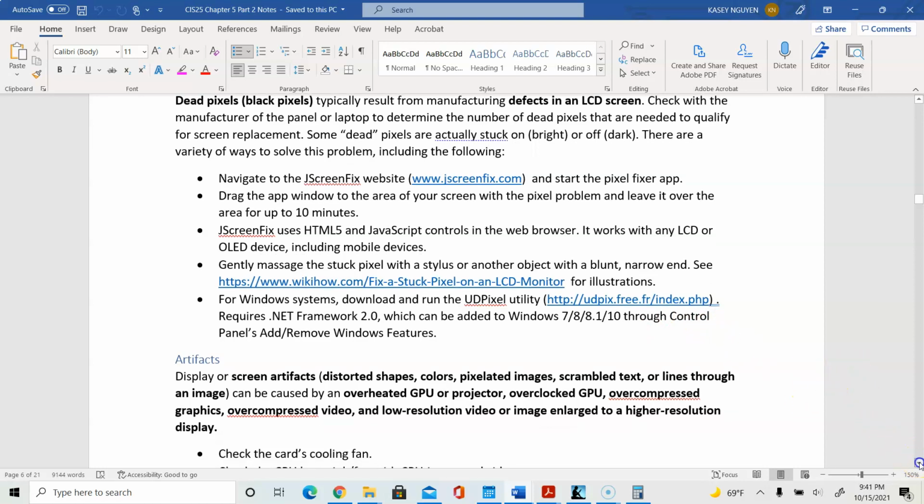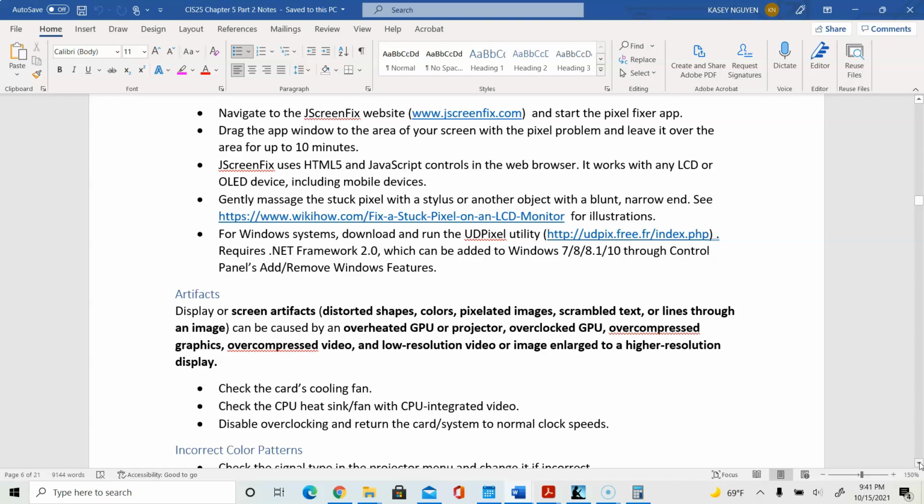Now, screen artifacts are just distorted shapes, colors, pixelated images, scrambled text, and so on. This can be caused by an overheated GPU, overclocked GPU, overcompressed graphics, and so on. So we want to check the card's cooling fan, check the heatsink for the CPU, and also the fan for our system if it's hot. We want to turn off overclocking or turbocharge, and keep the system running on normal clock speed after that.